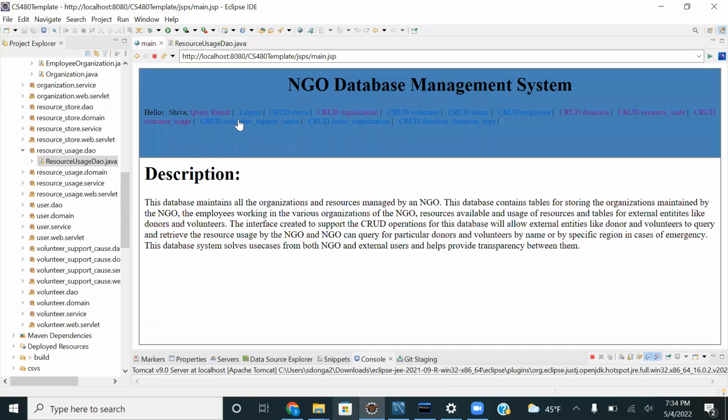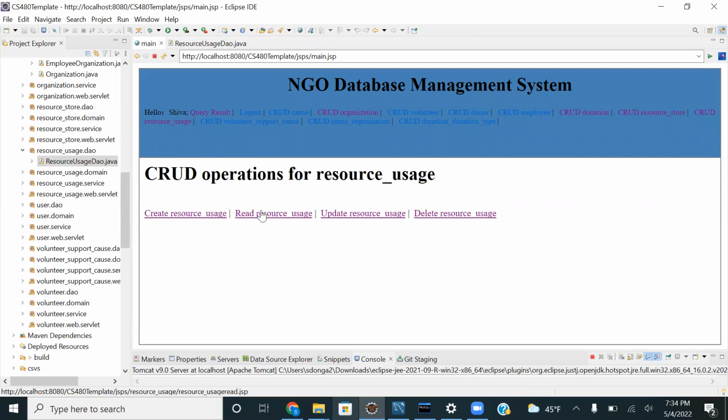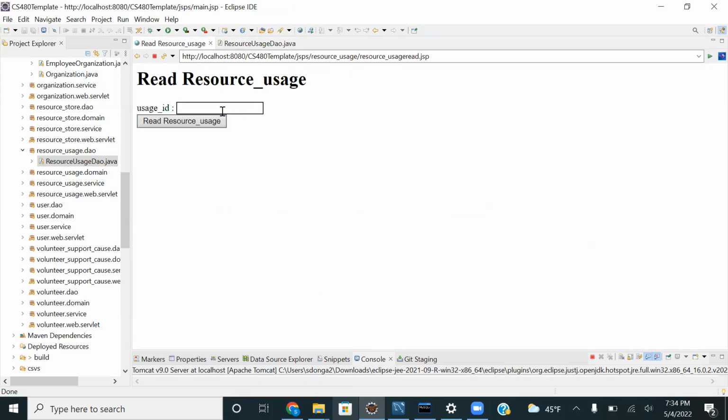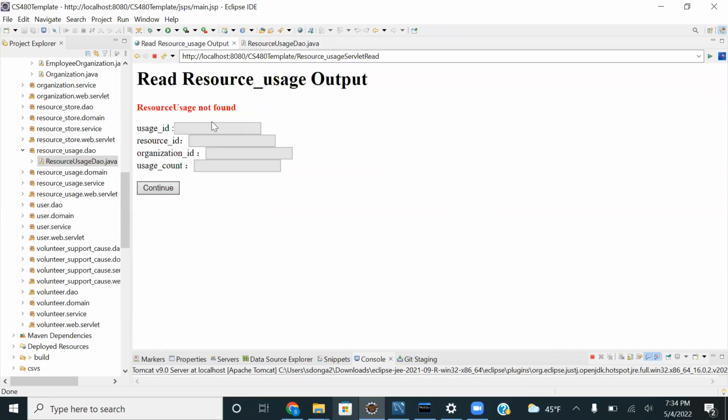So we'll go back and give some random number which is not in the table. So let's say 8. So resource usage is not found. In this way, it will give the output. If it is present, it will give the resource ID, organization ID, and usage count. If it is not present, it will show that the resource usage is not found.